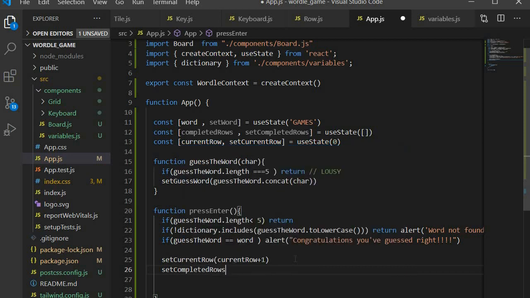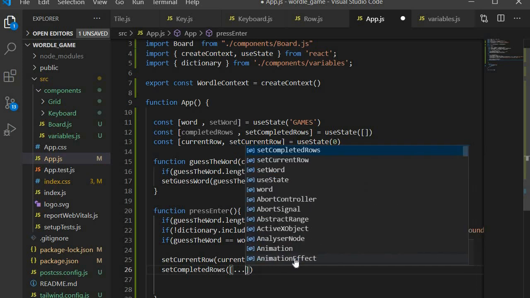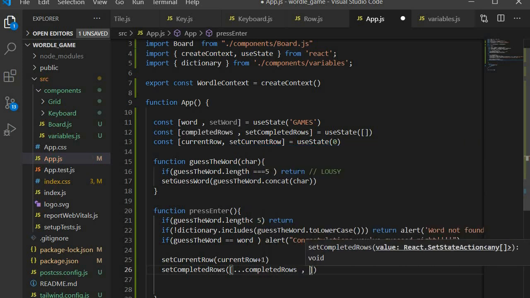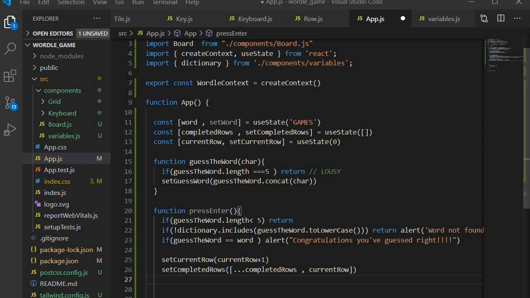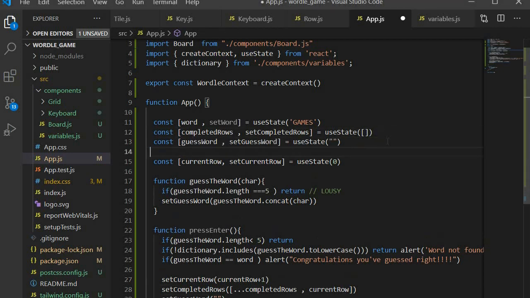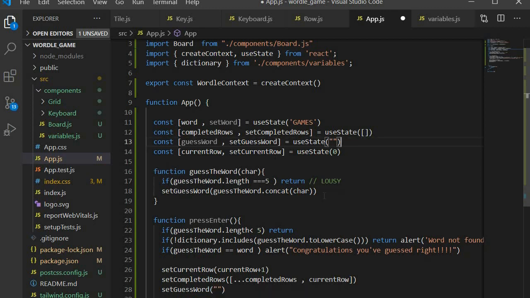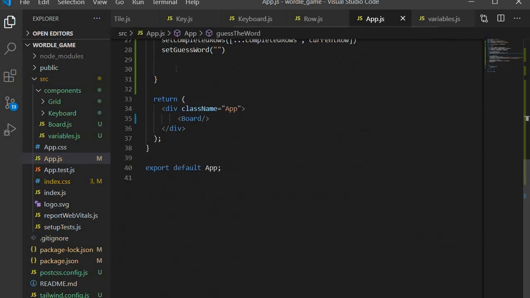After that, we need to say set completed rows, and we need to include that new row, completed rows, with the current row. So current row, like that. Excellent. And then we now need to set the guess word to nothing. Oh, I thought we had implemented it, because I've been using the guess word, but we have not implemented the guess word state. So we need to do that at the very top. I thought we had implemented it. So yeah, that's about it.